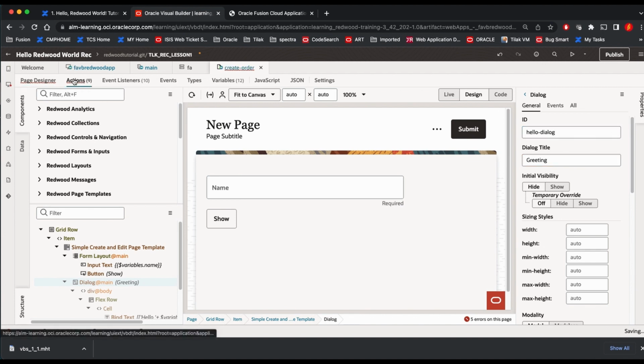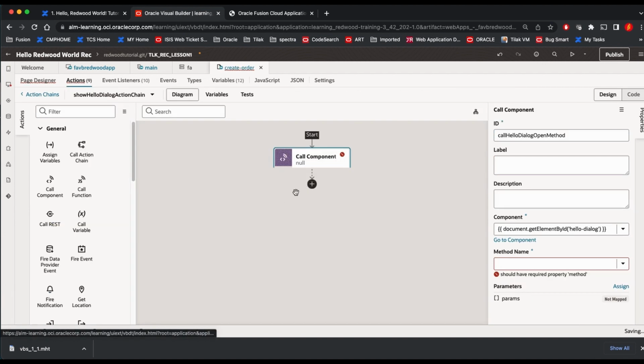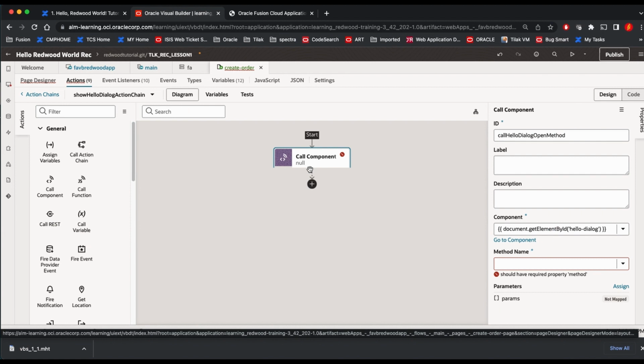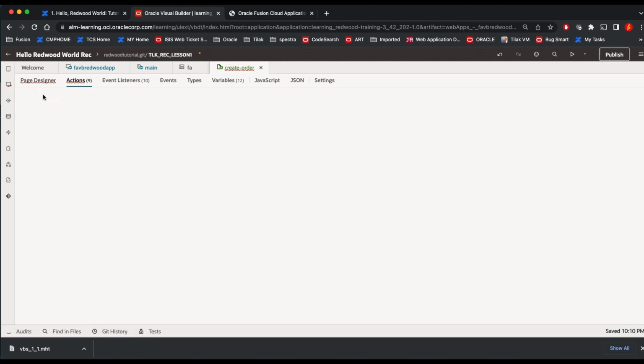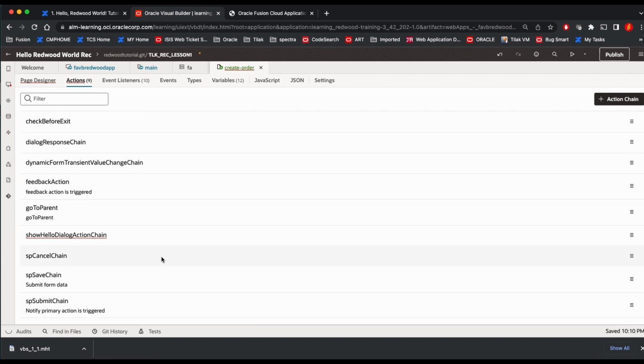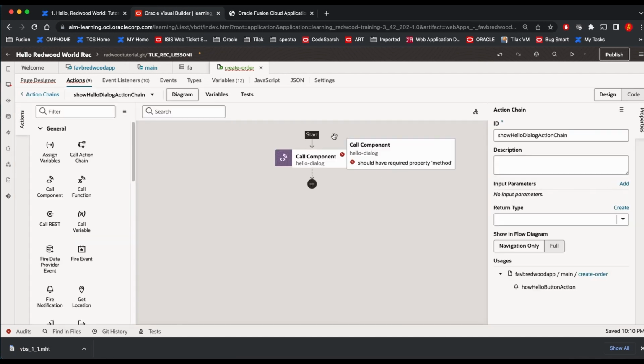Now I'm going to the action. The action is there here. Now you can go back to the action. You can see all the actions are here. Now what is our action? Show hello dialog action chain. So it is red, the reason being it's not completed.